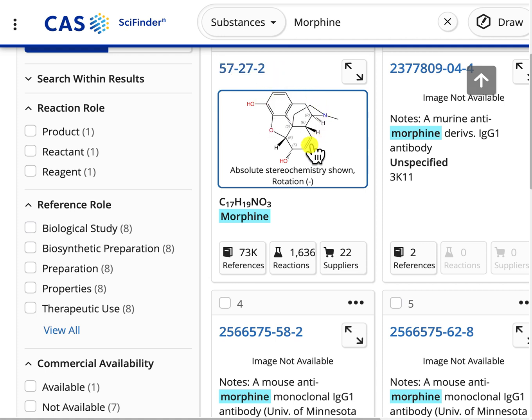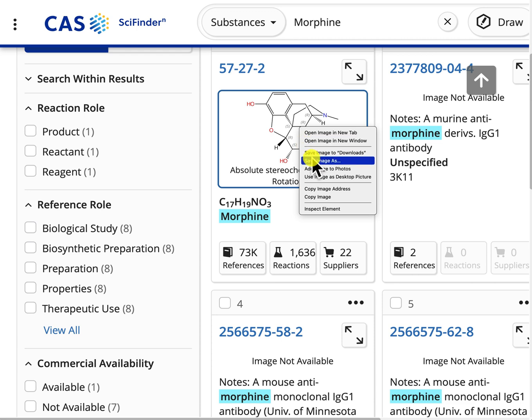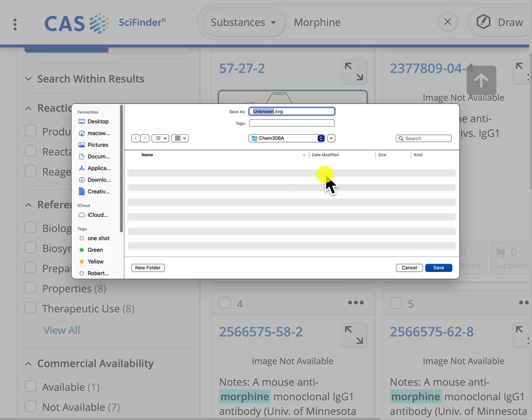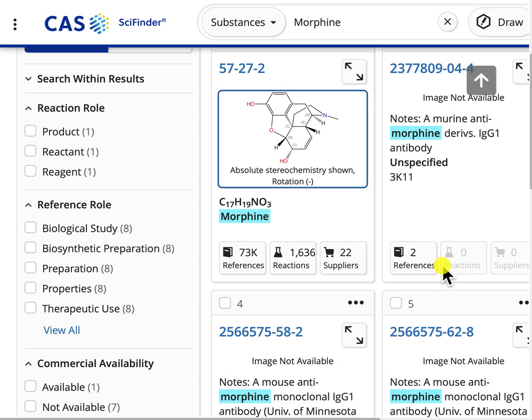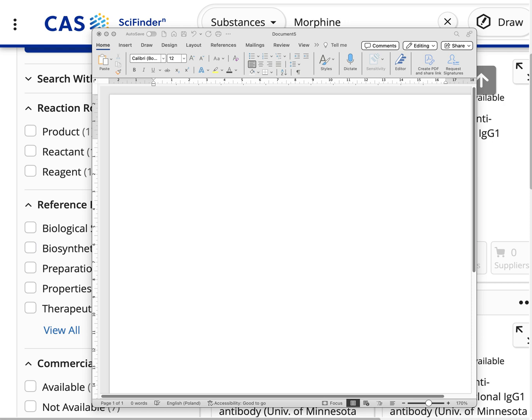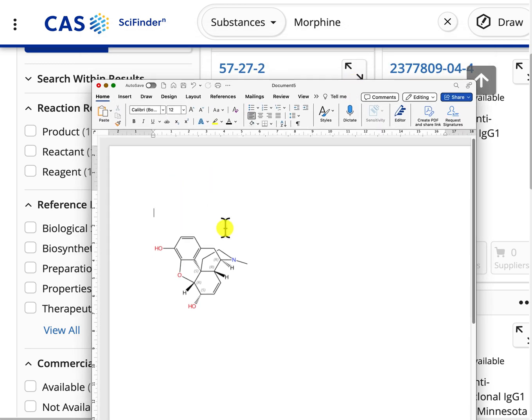Below the CAS number, you will be able to see the chemical structure of your substance. If you hover your mouse over the substance, right-click, and then select Save Image As, you can save the image on your desktop. I'm going to label it as morphine. Once you saved your image on your desktop, you can then transfer it onto your Word document. So that's the chemical structure of morphine. I want to add the CAS number as well. And there's the CAS number, and this is for the first part of the exercise. You need the CAS number, you need the chemical structure of the substance.